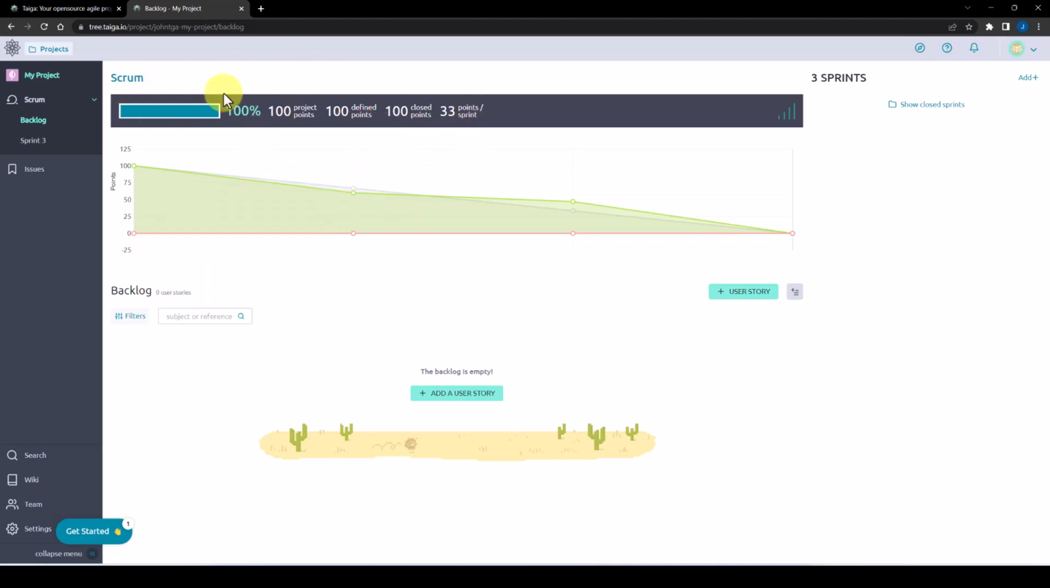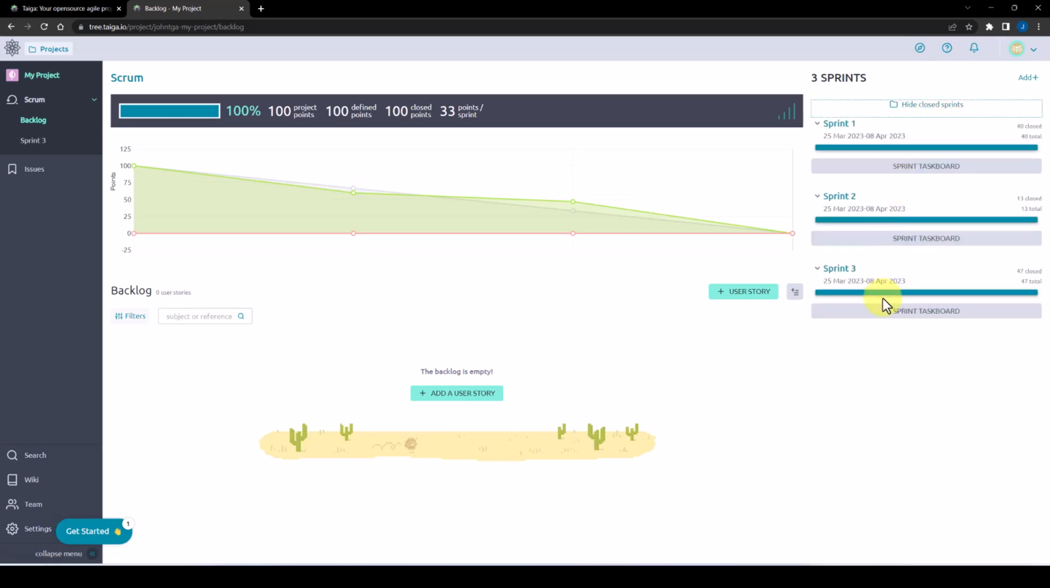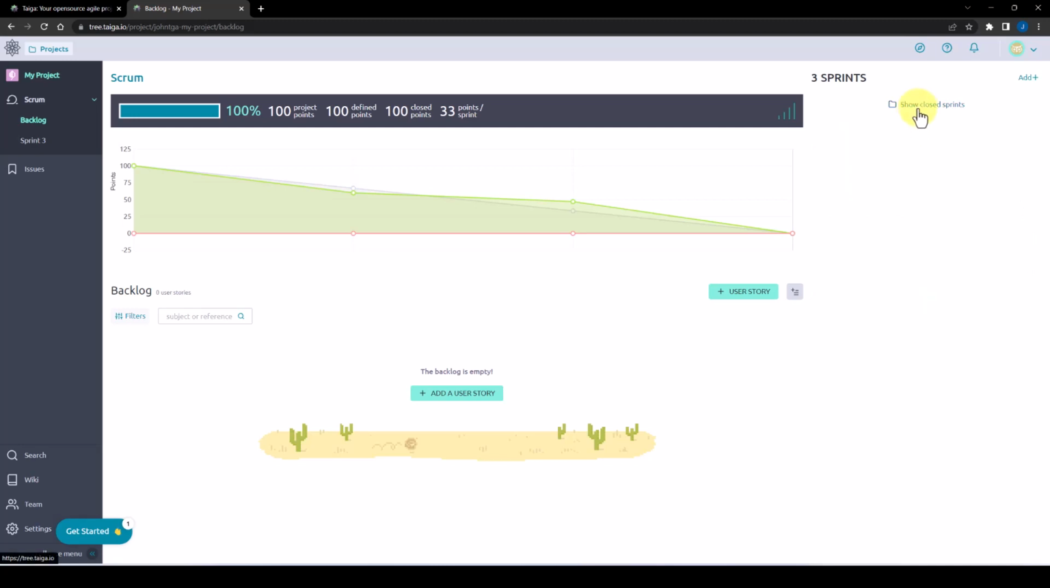So the project is 100% complete, and that completes the project. We can see all the sprints are in the closed portion here, which we can open up here to have a look at if we need to. Our backlog is also empty.